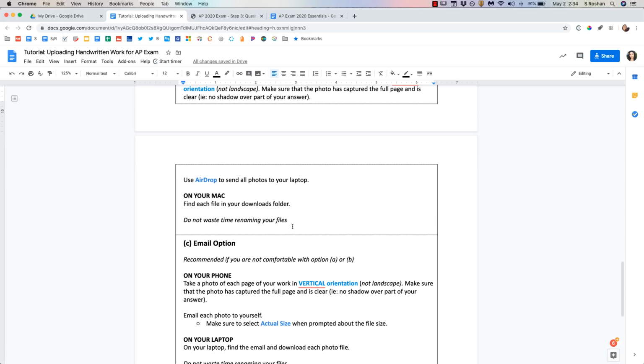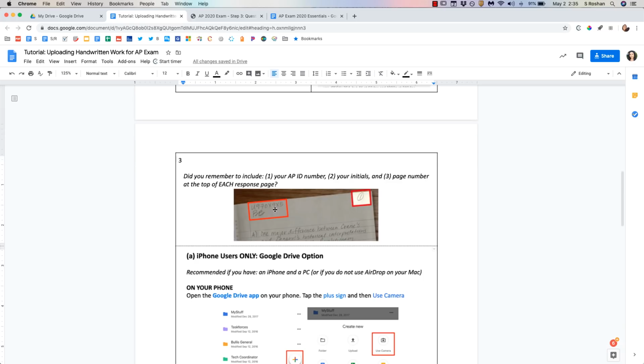For all of these, do not waste any time renaming your files. Again, you will have labeled your picture with your AP ID number, your initials, and the page number so that the AP readers can read it in the proper order.